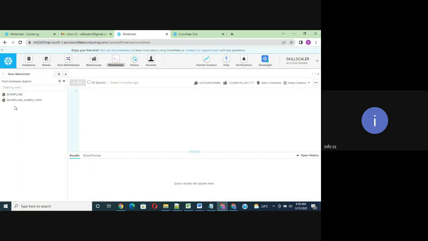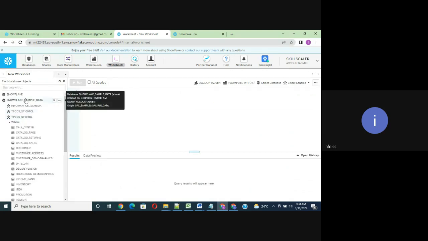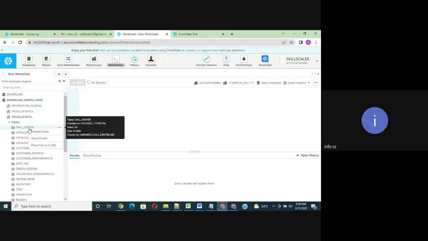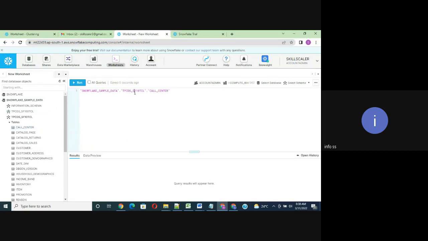If you want to run some query, I'll pick some data. I'll try to read data from, say, the sample databases. Snowflake has provided some sample data. I'll just show you. If you have to run a select statement, select star from this particular table, then if you have to run this query, it would require one compute, that is one virtual warehouse.